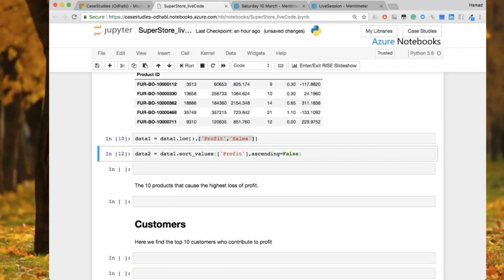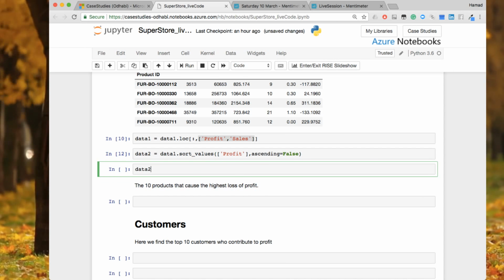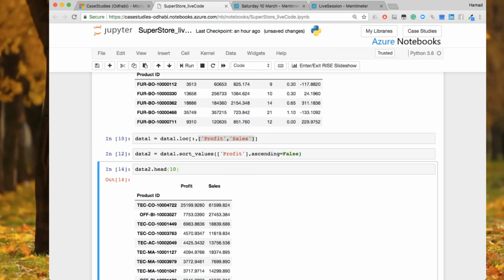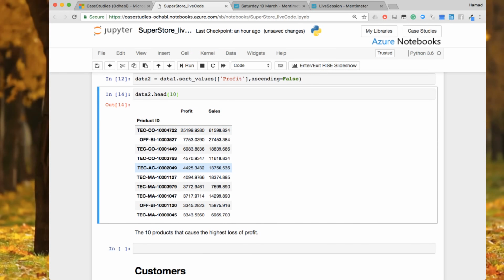It's sorted. So if we say data 2 dot head, by the way, head gives you the top 5, but if you want to make it 10, it will follow whatever you want. It will give you now the top 10. These are the top 10 products that are generating profit. And for sure, this company or supermarket will keep those products. But there are other products that are causing them to lose money.